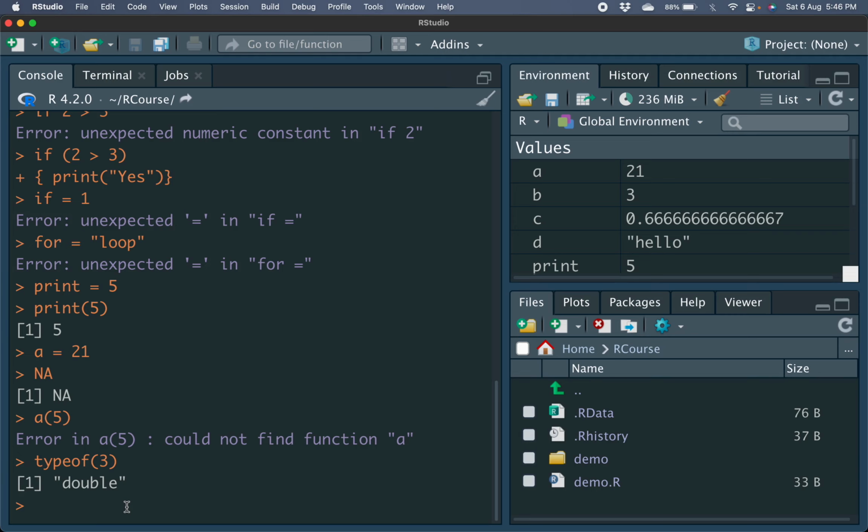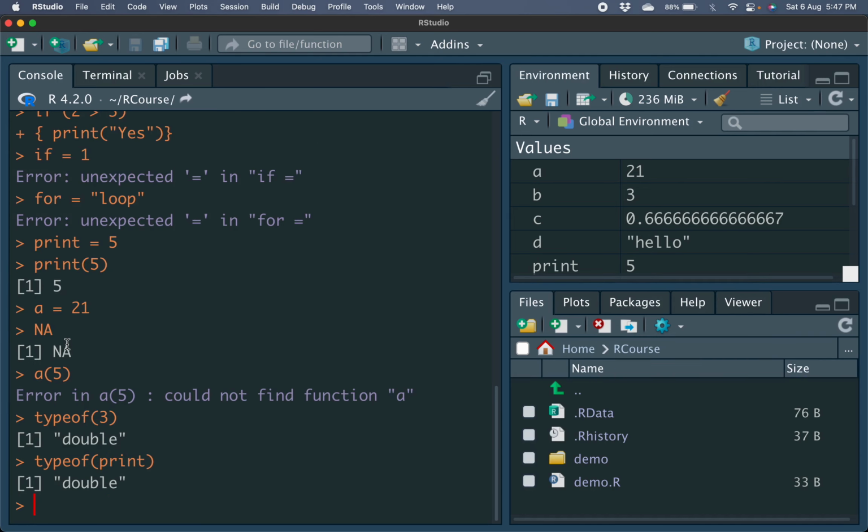But if we write typeof(a), then the answer is coming double. Yes, because we have assigned a equals 21. So a is a double object. So if we write typeof(print), what will it return? Let's see. Because of this assignment. One funny thing we can do is check typeof.